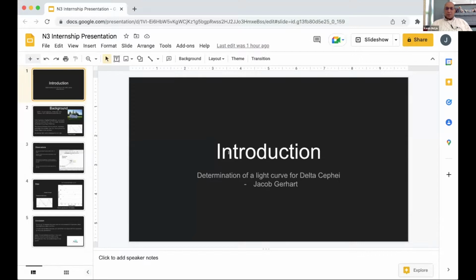And I give my students a choice as to what sort of project they'd like to do. And so Jake decided he wanted to measure the brightness of something, and he measured the brightness of a star, a type of variable star. And I will let him tell you the rest of that.